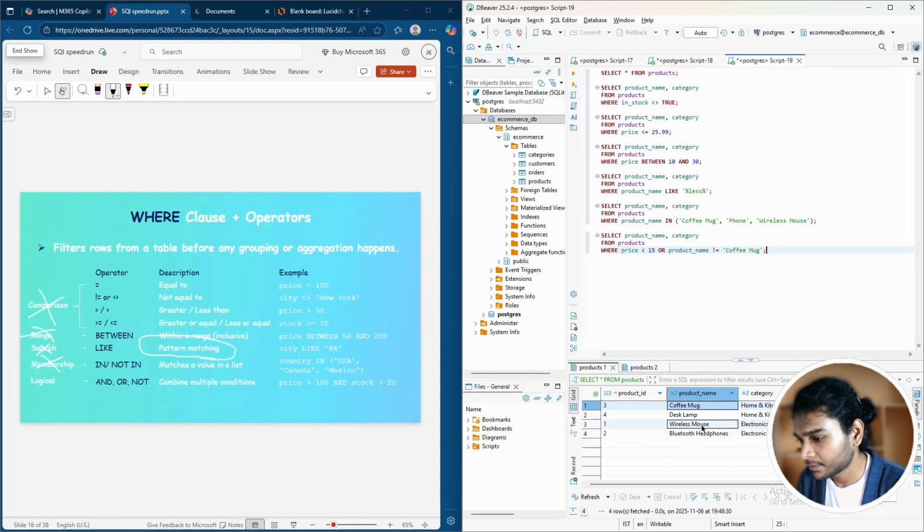Or, select wireless mouse. Now, in AND, both the conditions should be satisfied to qualify that particular row. But here, any one of these conditions should be satisfied to qualify that row.